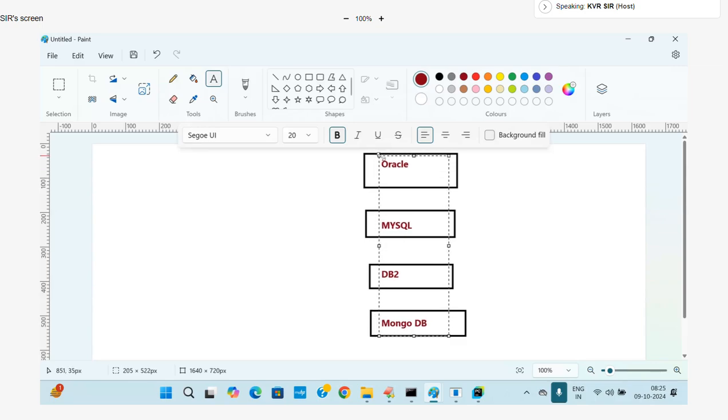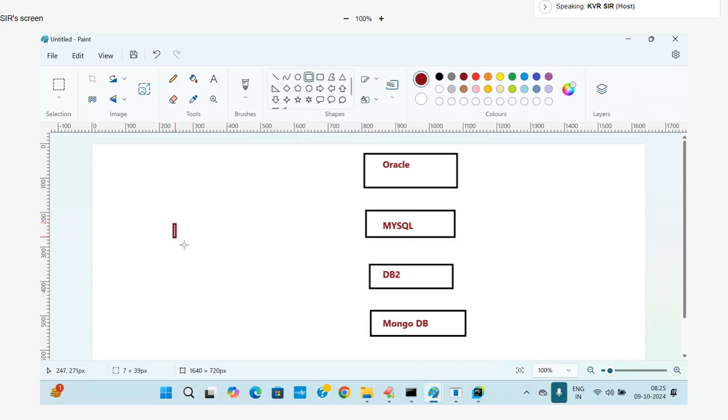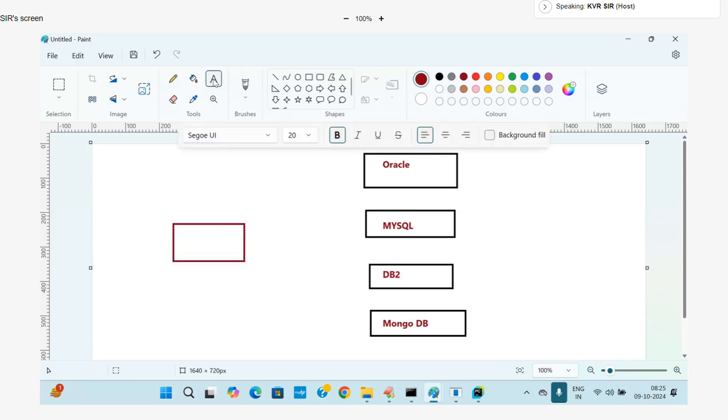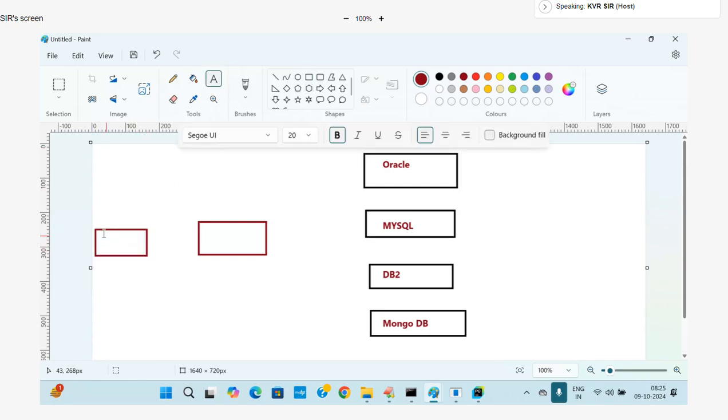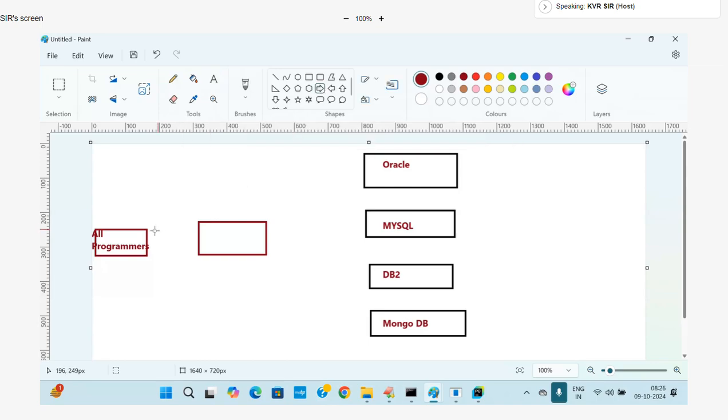Students, when you are dealing with these kinds of things, a common language is required to communicate. All programmers in the industry, these are all called programmers. All programmers communicate with databases through a standard language called what? SQL. Through a standard language called SQL.